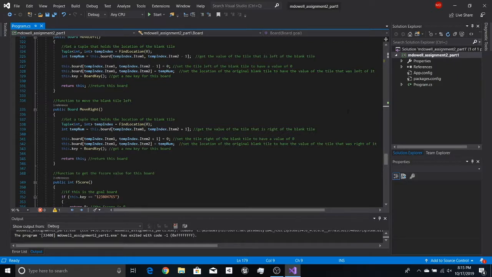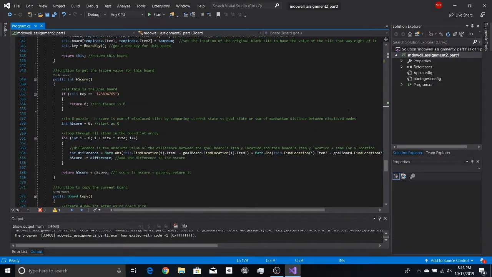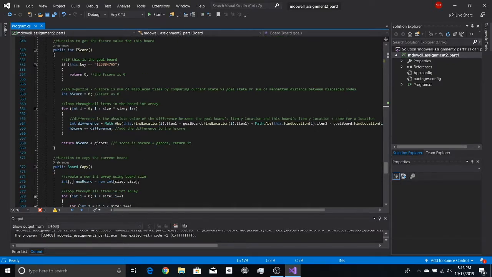Further down, I have the function to get the f-score. If the key for this board is the goal key, I return 0 because the f-score is 0. I then initialize the h-score to start at 0. And then I loop through all of the items in the board's int array using the size. For the difference, I get the location at i, and I do its y value minus the goal board's y value there, and I add it to this board's x value at that location minus the goal board's x value at that location. And then I add that difference to the h-score. After looping through all of them and adding them to the h-score, I return the h-score plus the g-score.